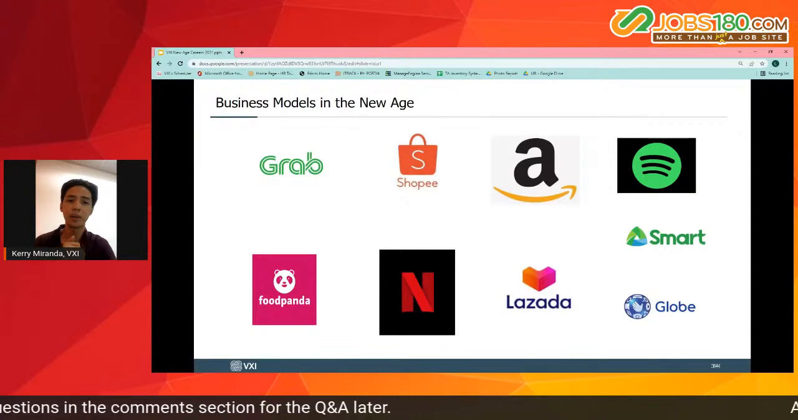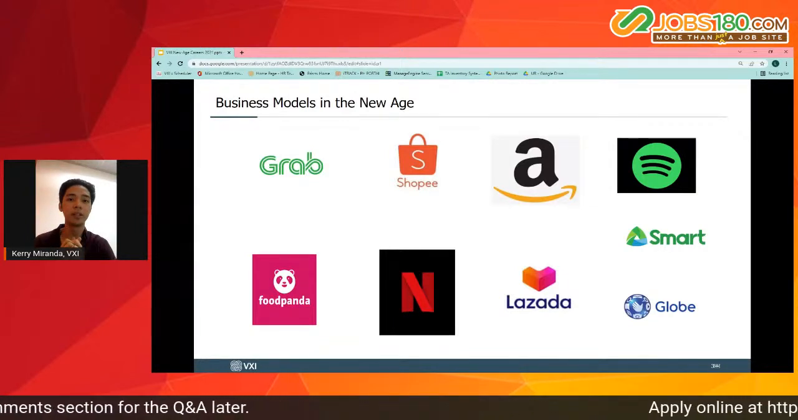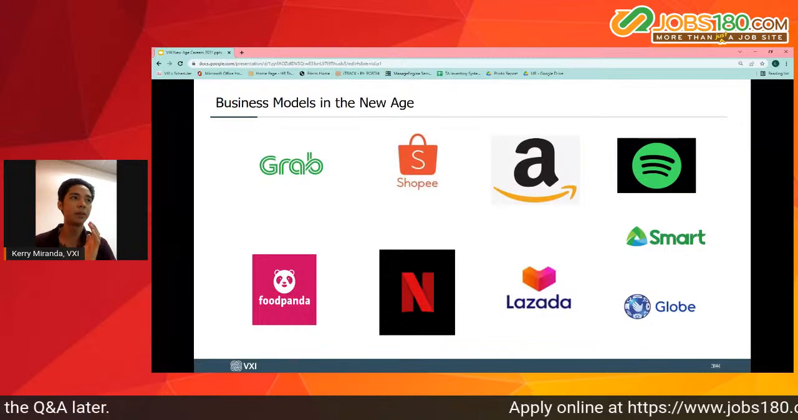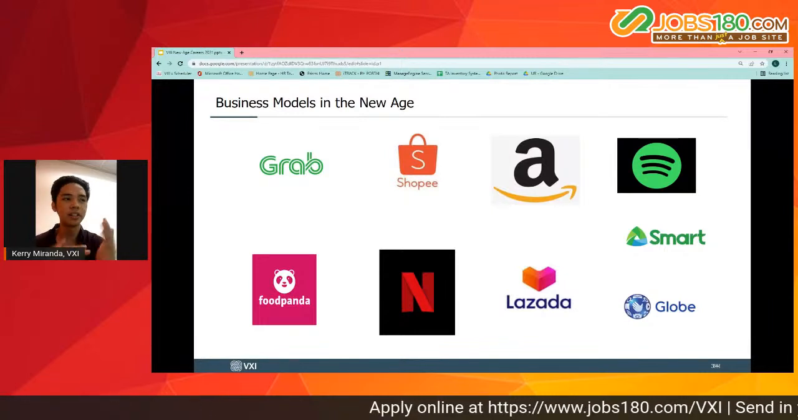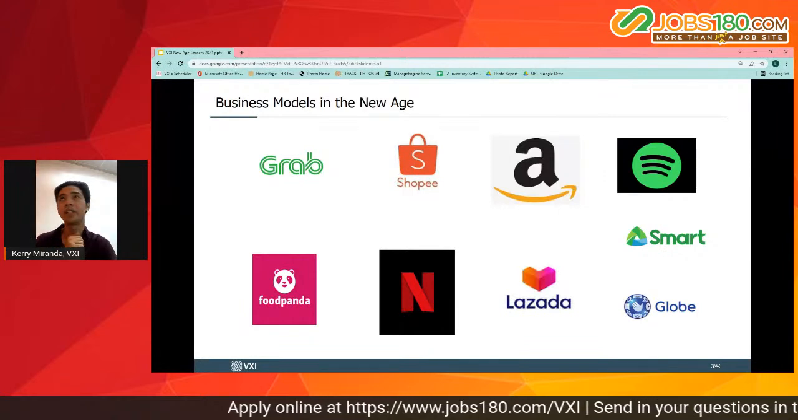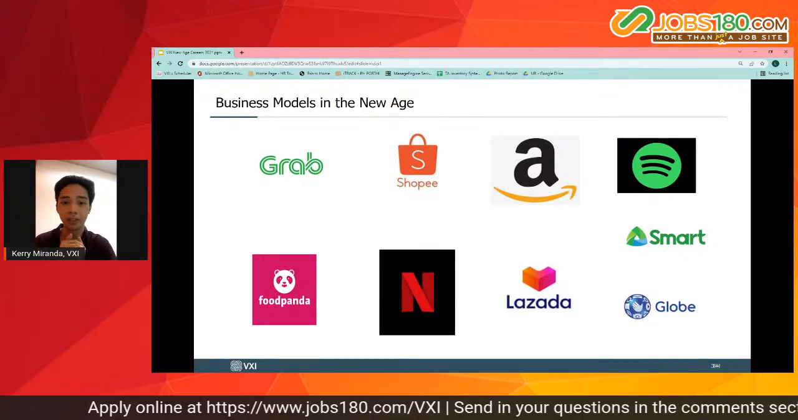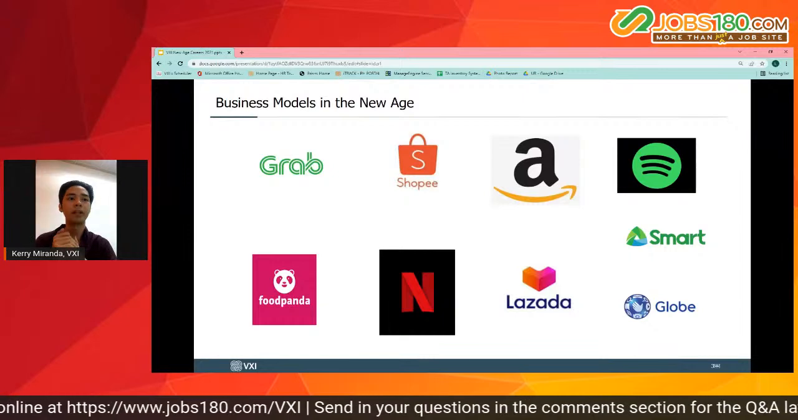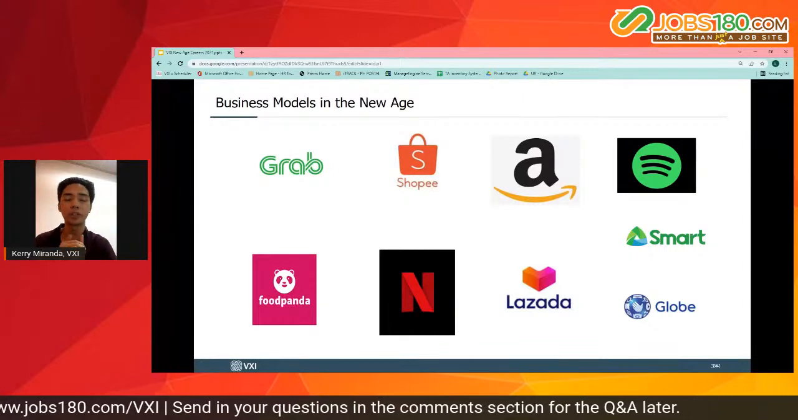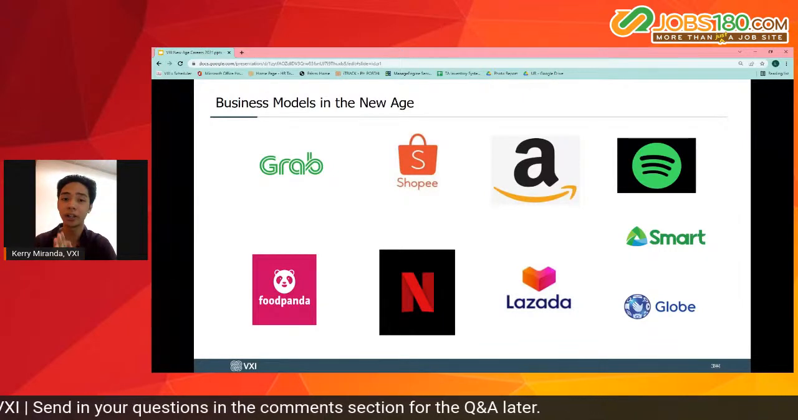And because of this, new business models have emerged in the technology-driven age. Technology has made a whole lot of difference in our society, but it has also transformed humans to be reliant on applications.